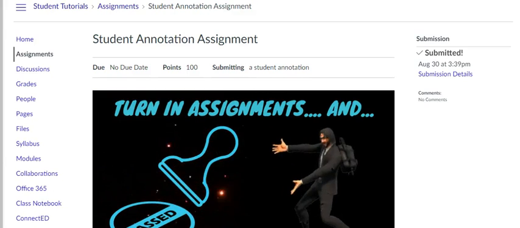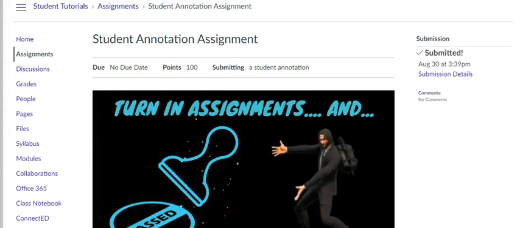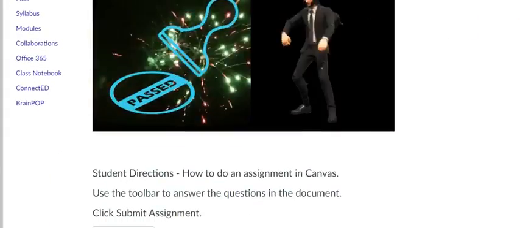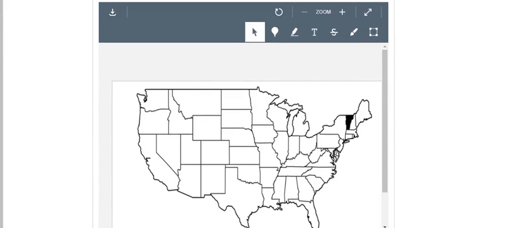This is a quick video to show you how to do student annotations in your assignments. So it is an assignment. I'm going to scroll down, look at my directions, and then the document that you will be answering on is right here. You have a toolbar.